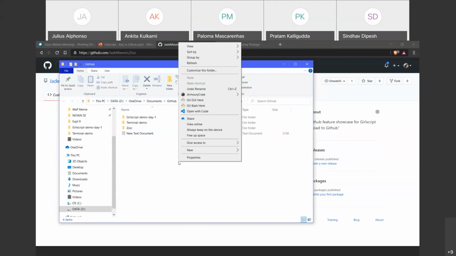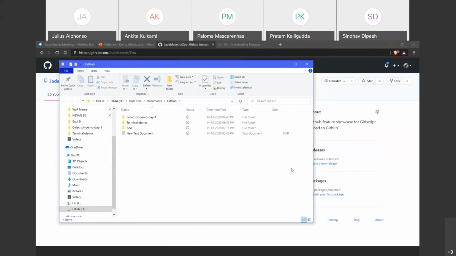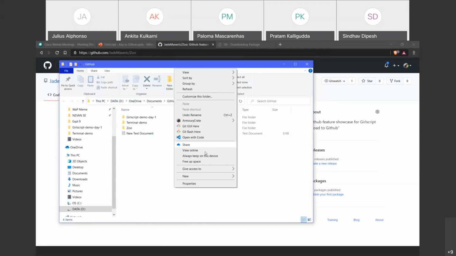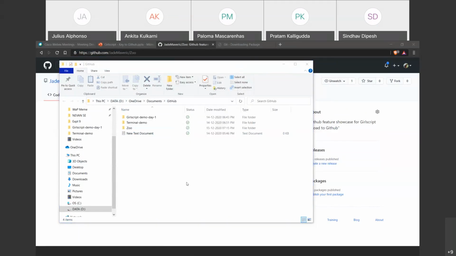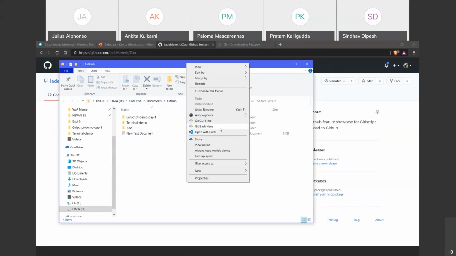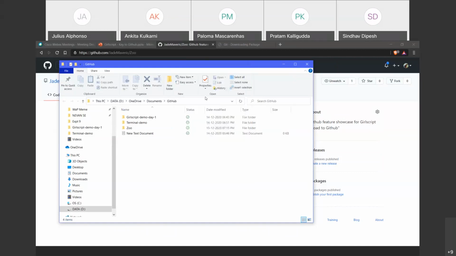Can we get bash in a directory? Yeah, so if you decided to install it, you can right click and then say git bash here. I'm not sure if that also gets shared. Can you see this context menu? Yeah, so git bash here. You can do that as well and then type in the command. I should have probably made you guys do that first. My bad.